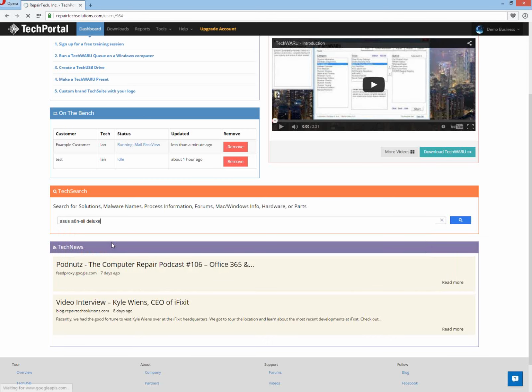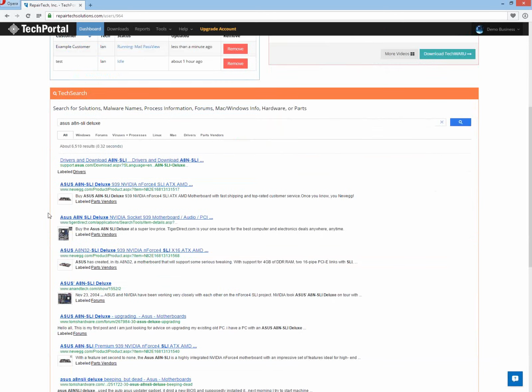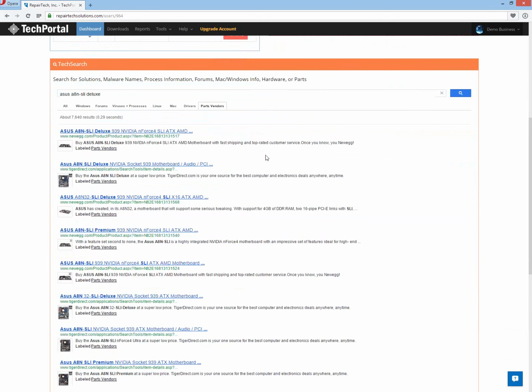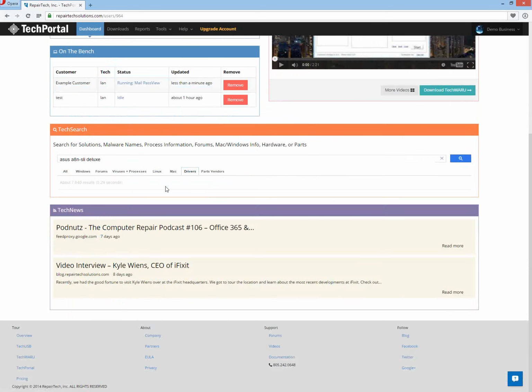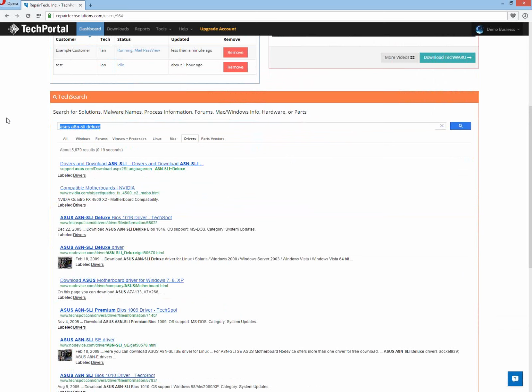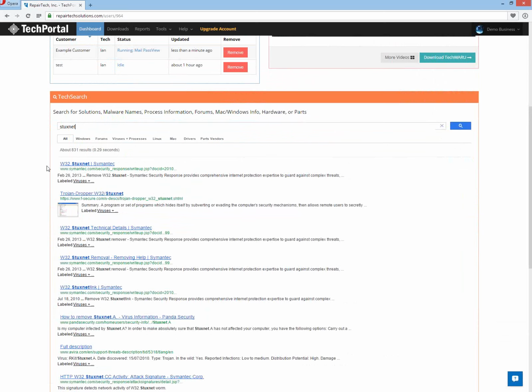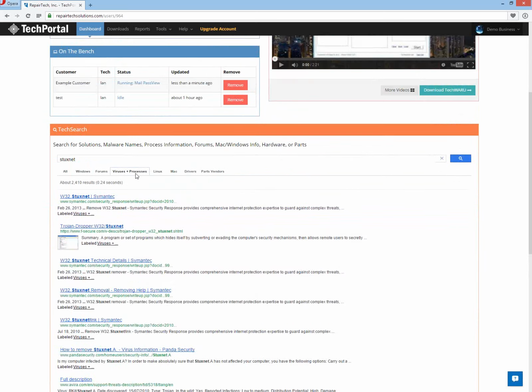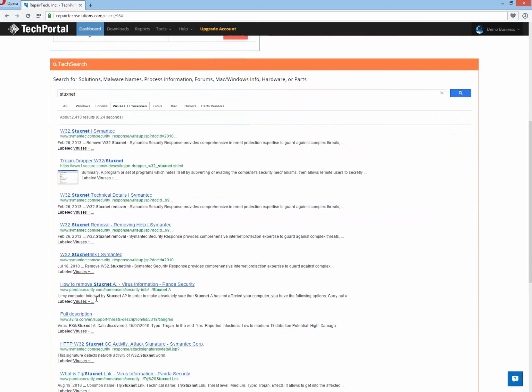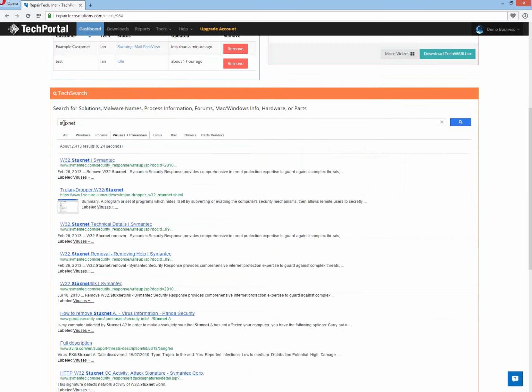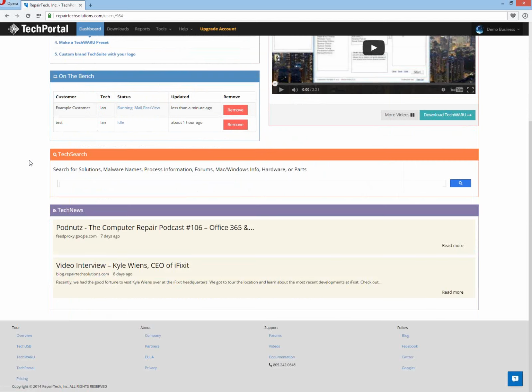So if I was to search for this motherboard, for example, and I wanted to buy it, I could go to parts vendors here, and quickly I would find that. Drivers for that motherboard. I could also search for process names. So if I go to viruses, for example, here's instantly information about that process. So it's a pretty targeted way of doing all of this stuff.